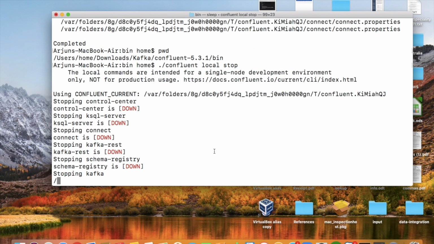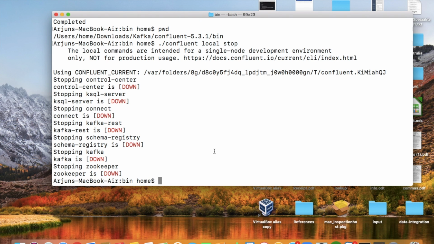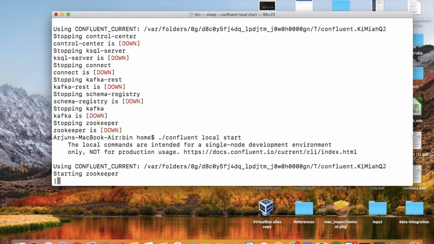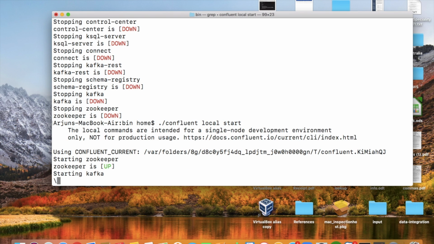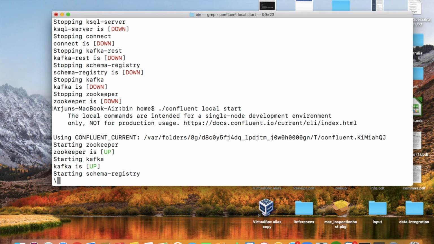And it is just stopping all the services one by one, and then I will just start. Okay, so first it will start Zookeeper, and after that Kafka, and then schema registry, KSQL and Kafka Connect services will be up one by one. Okay, so let's wait for a couple of minutes and it will be up.